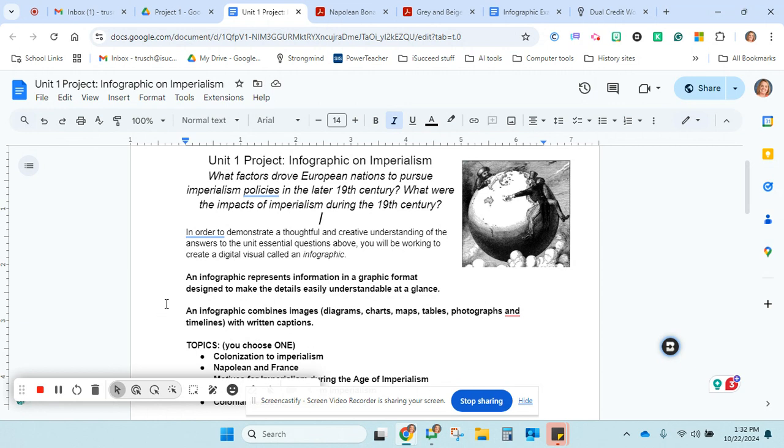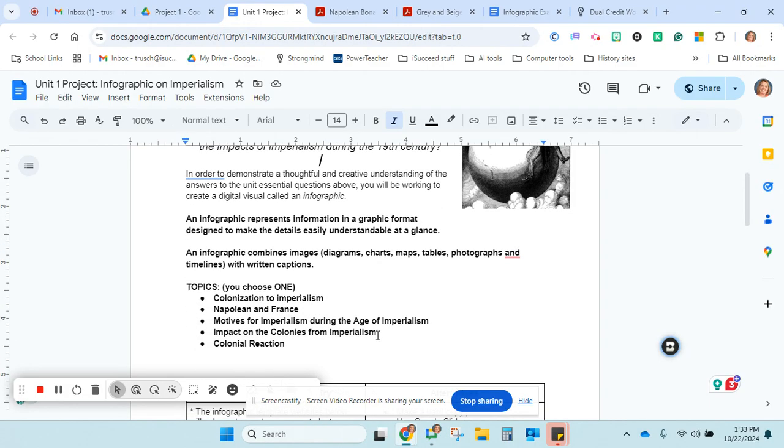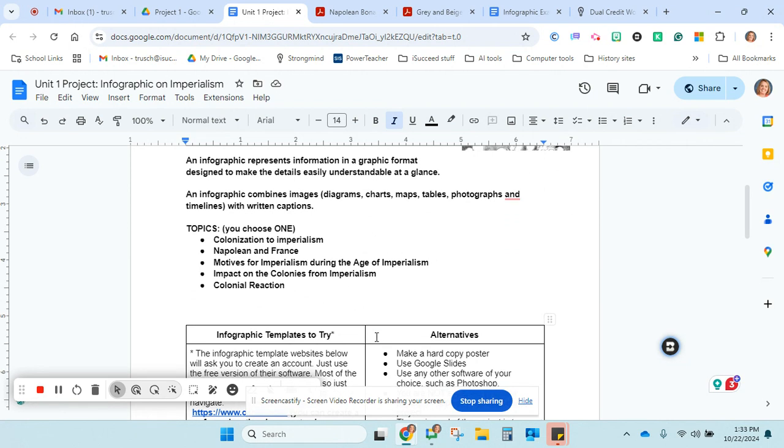During the 19th century, in order to demonstrate a thoughtful and creative understanding of the answers to the unit essential questions above, you will be working to create a digital visual called an infographic. An infographic represents information in a graphic format designed to make the details easily understandable at a glance. It combines images such as diagrams, charts, maps, tables, photographs, and timelines with captions, okay?